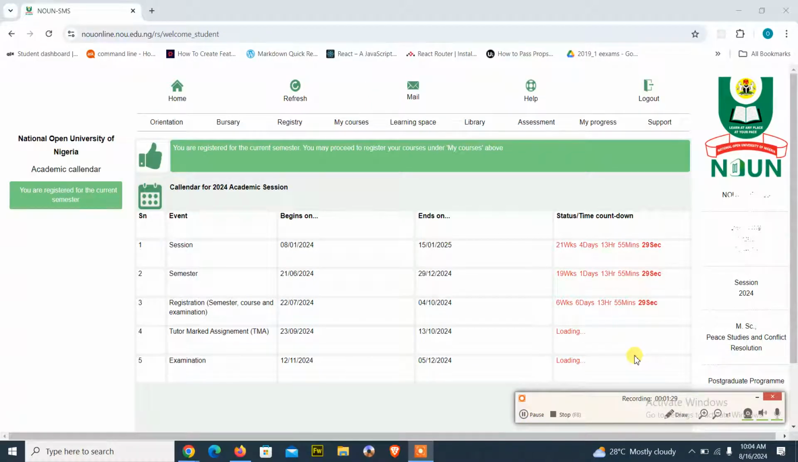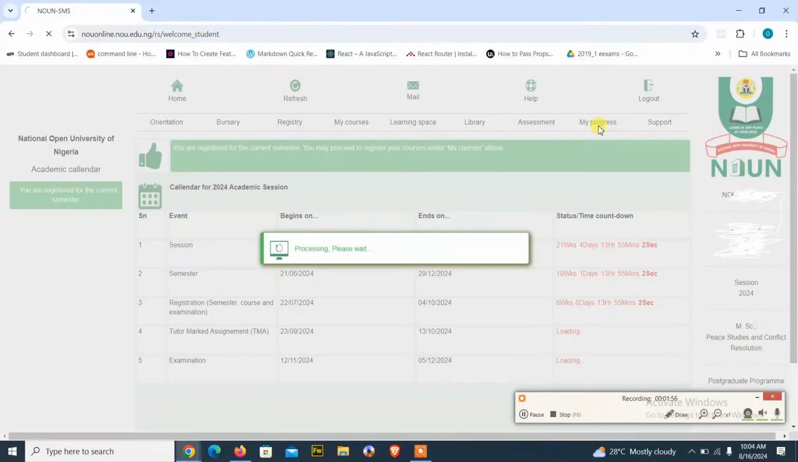Once you put your matric number, your password and the captcha security, you click on login, and it will take you to this page, which is your home page as a returning student. So how do you check your result? We have all these icons and tabs here, so you don't need to go anywhere. We're going to explain everything to you in the next video, but for now you just have to come to My Progress. See this cursor, click on My Progress to see your result.